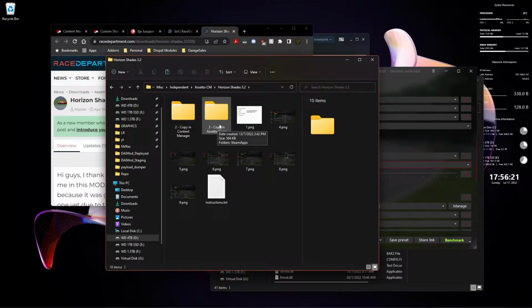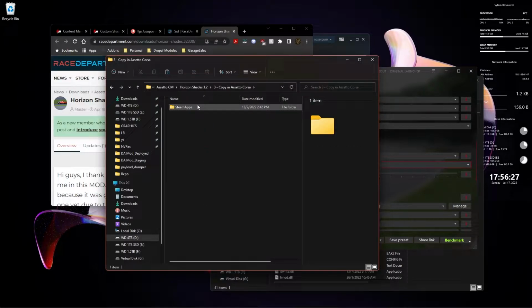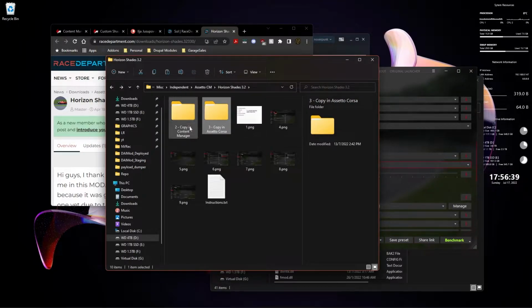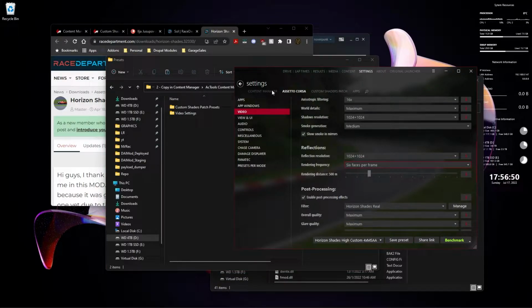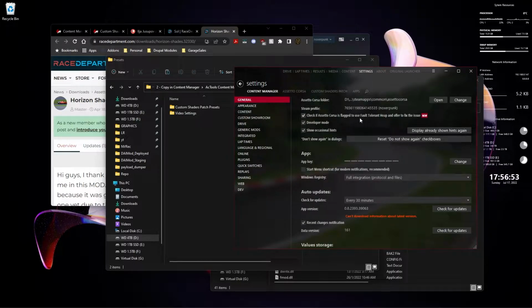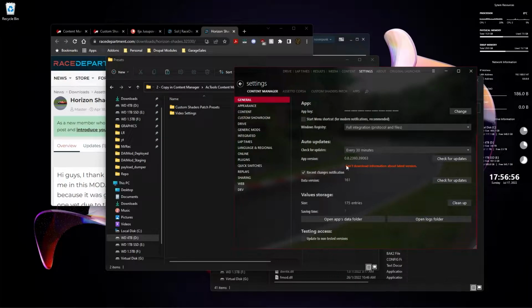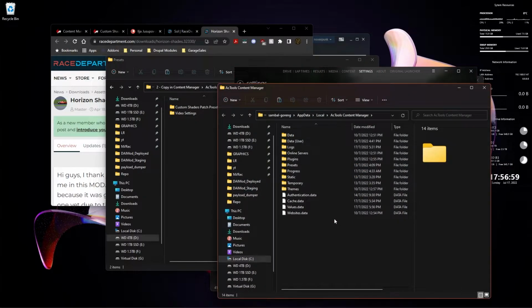Not really that complicated. You can see there are two folders. Number 3 you have to copy into the AC root folder, so it's going to drop a few post-process filters in Assetto. And then in Content Manager you only have to copy a couple of presets, just like that. If you don't know where to find your Content Manager folder, it's not really that hard. Just go to settings, Content Manager, and go to general, and you can just click open app data folder. So there you go, this is the folder that you need.